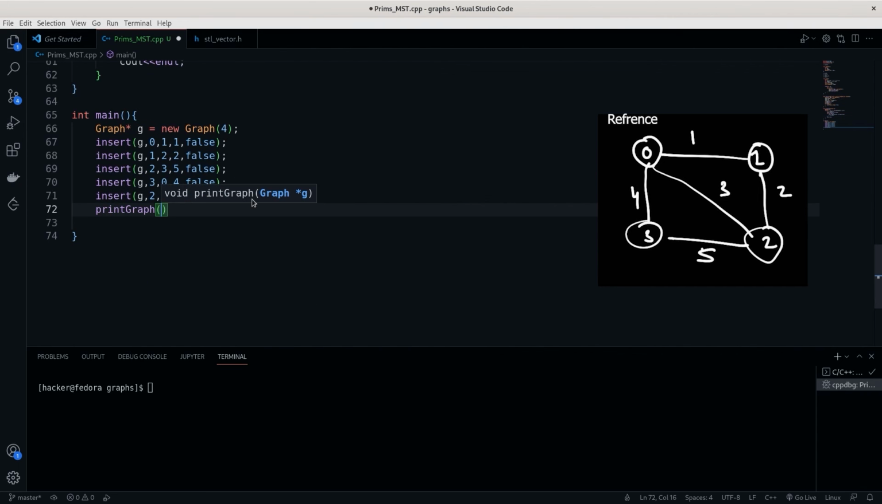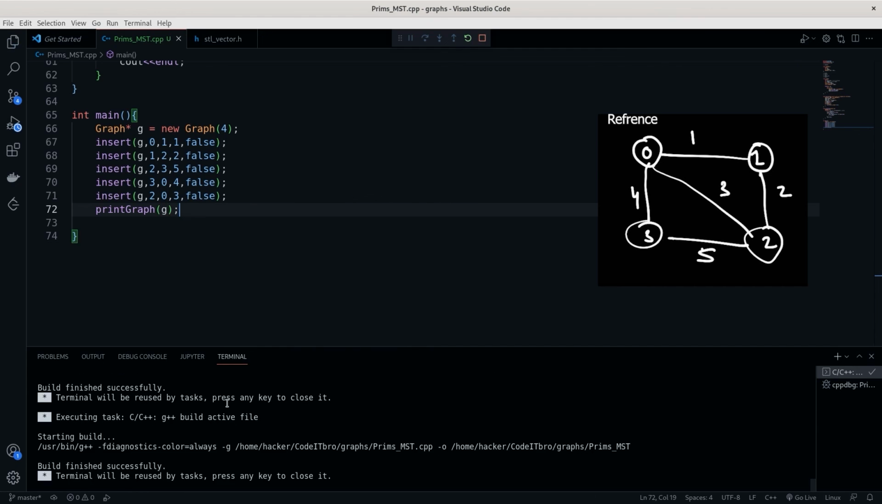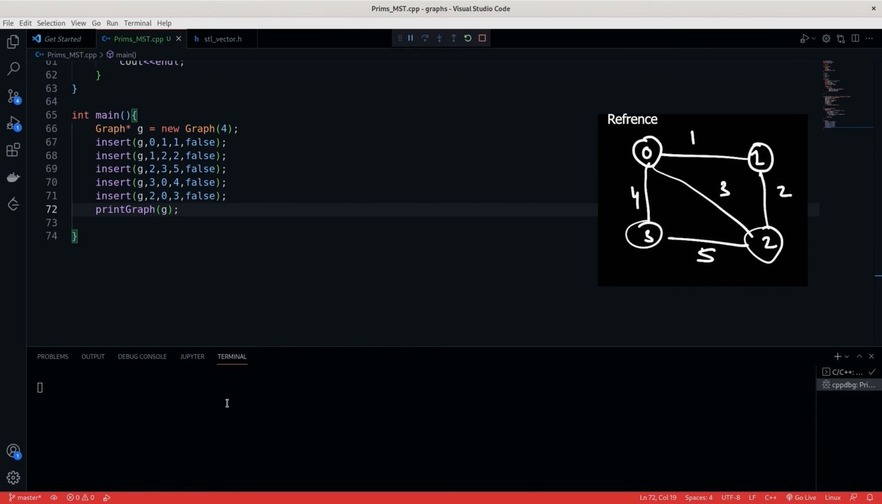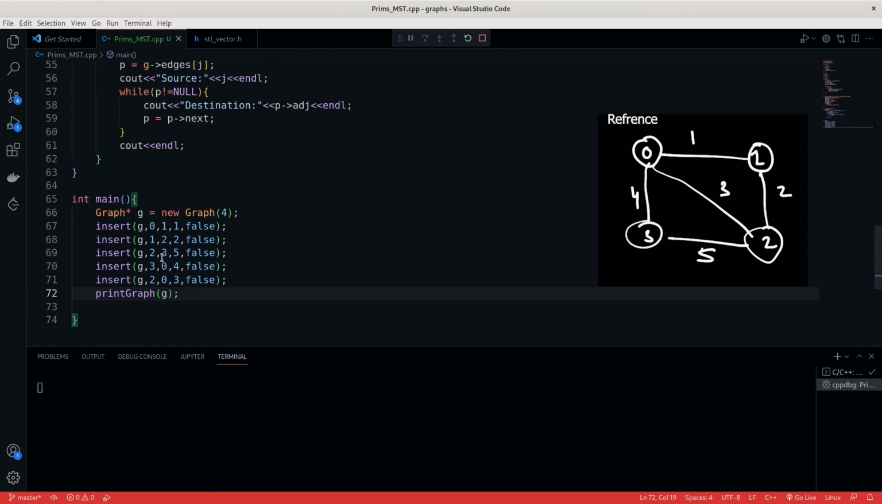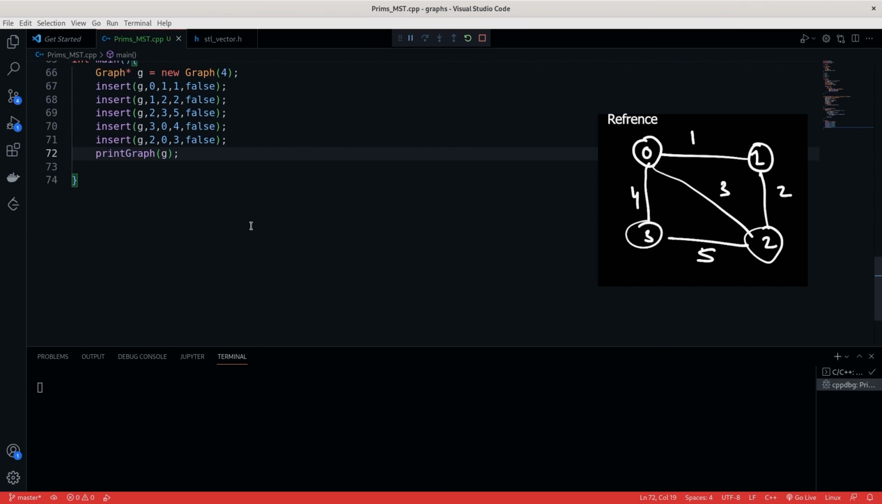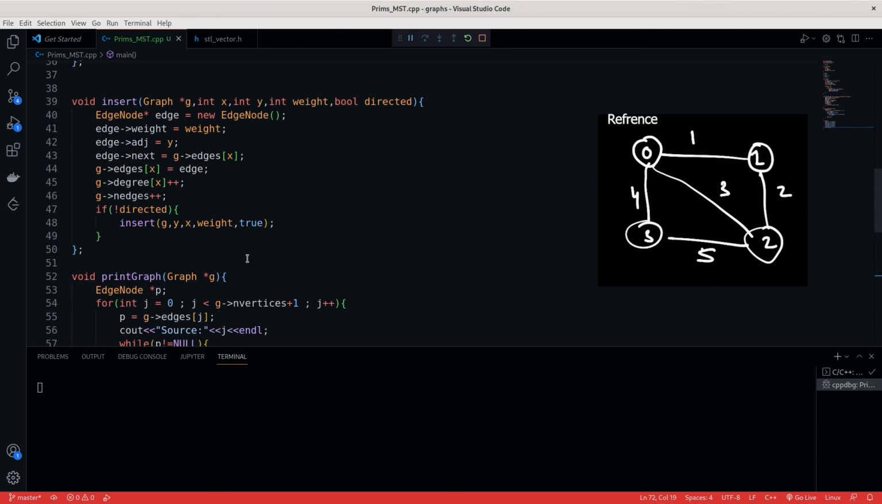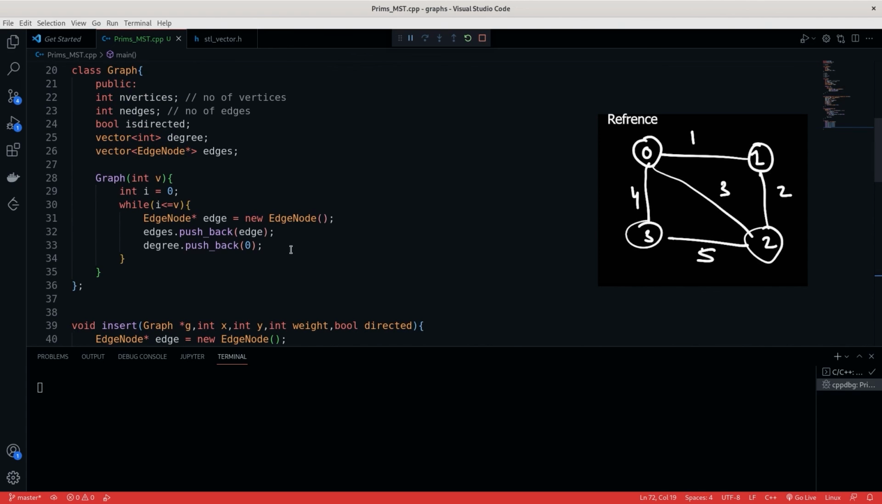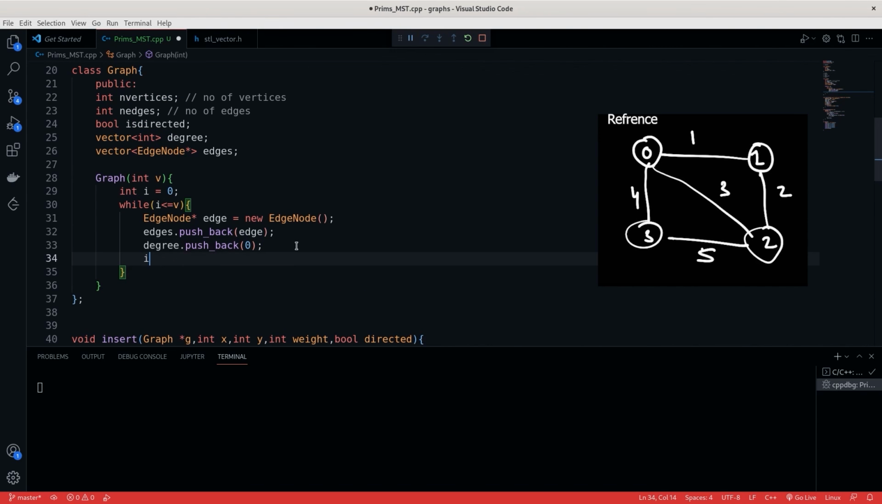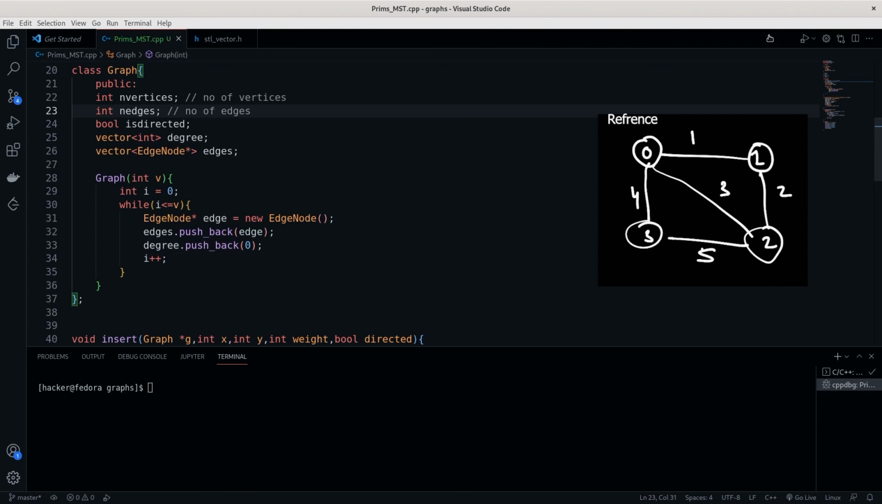Let's just print our graph to see if this is working or not, right? I guess there is some error in our code. Let's just figure out what the errors are, right? Yeah, here I am not doing i++, right? That is the most important thing. Let's just run once again.